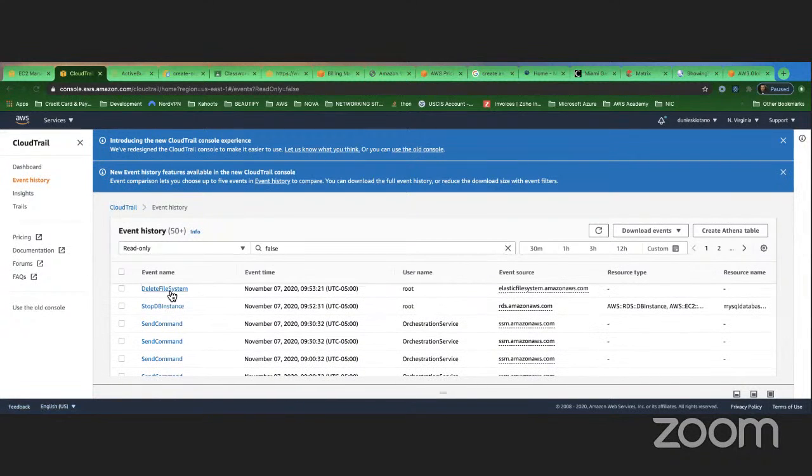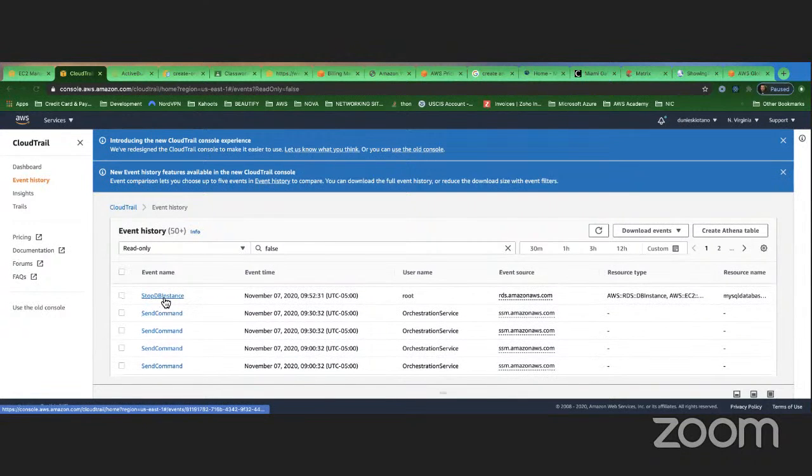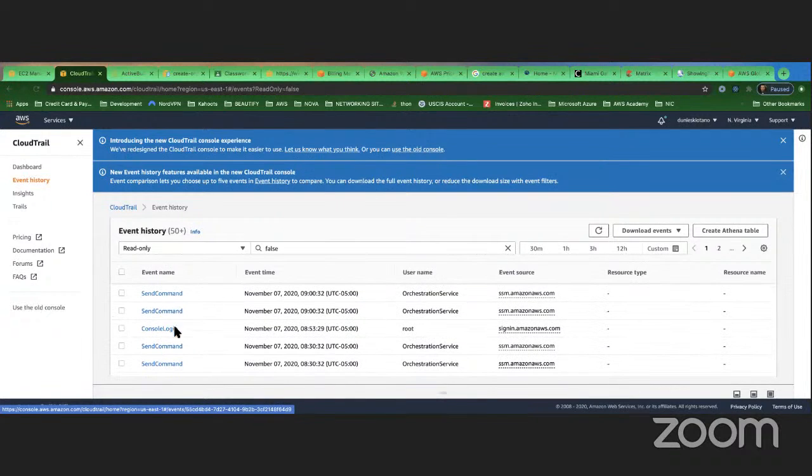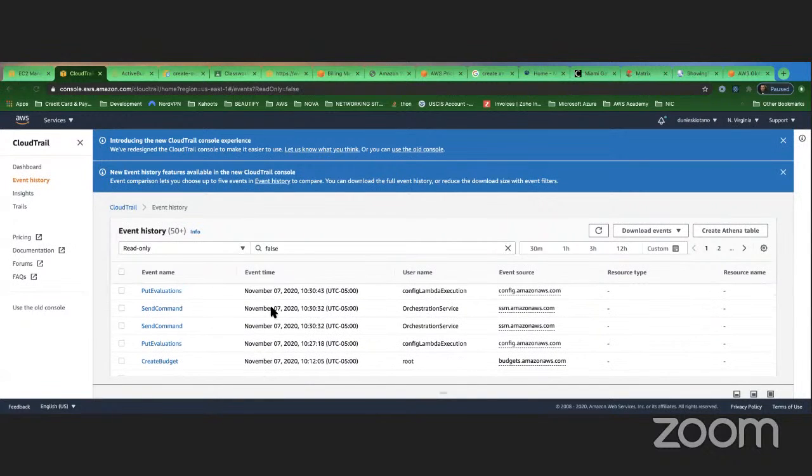Things that I deleted: a file system, because I thought that probably I might be charged for that. I stopped an instance that I left open yesterday, or available. I left it running yesterday. I logged in today at 8:53 p.m. before the class started. So, guys, it will tell me who did it, when it was, and what was done.